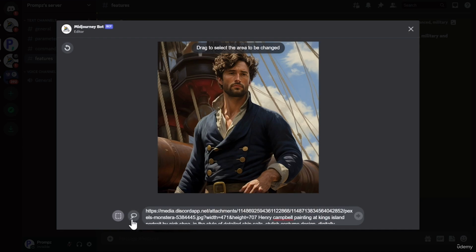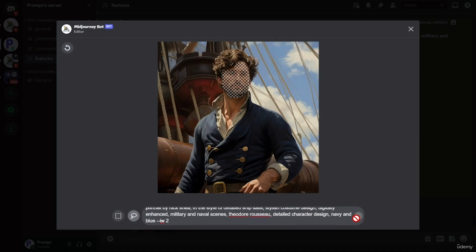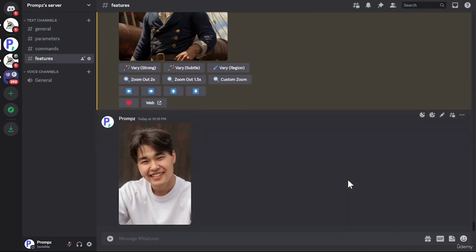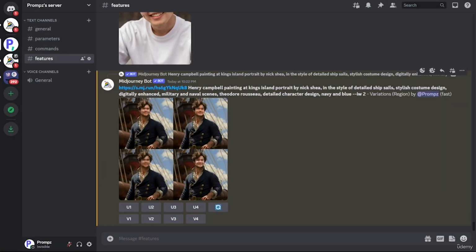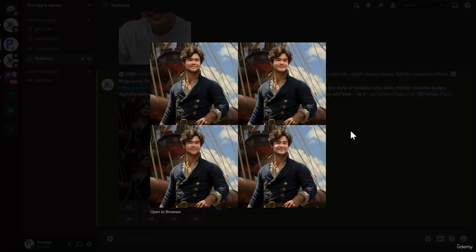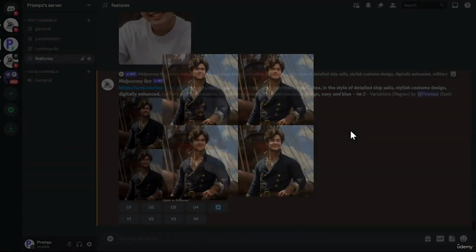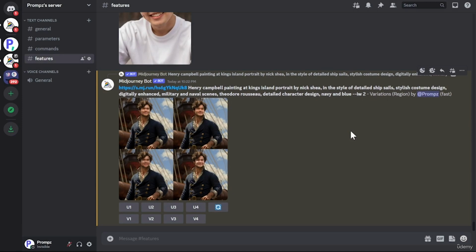Now let's choose the lasso tool and draw around the face. For instance, let's attempt to swap the face of this pirate with the face of this man. This method may not always yield perfect results as illustrated here, but it's just to give you an idea. Later in this course, I'll demonstrate a more reliable technique for face swapping in Midjourney.